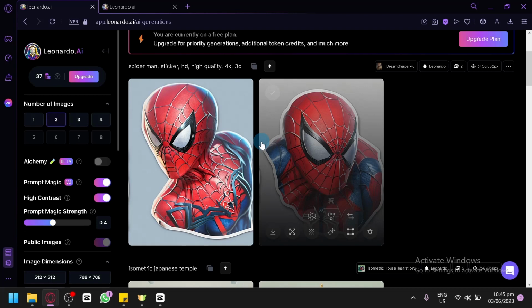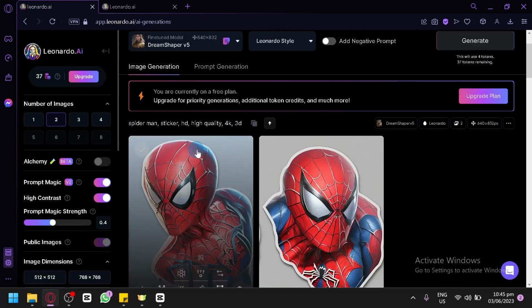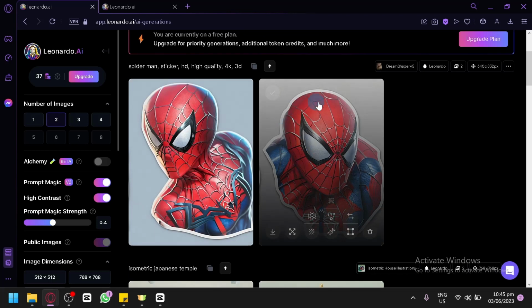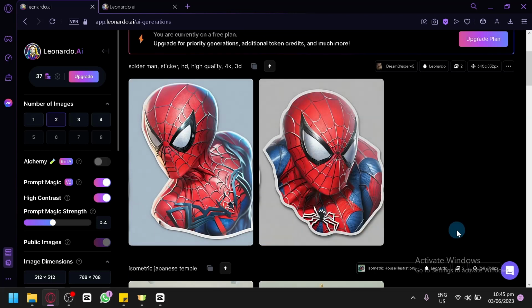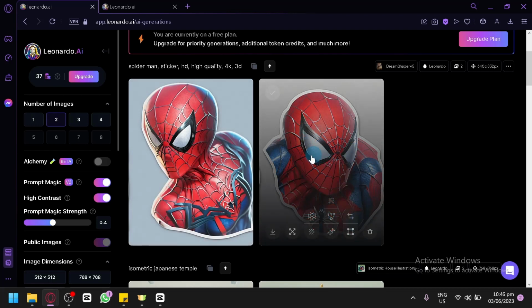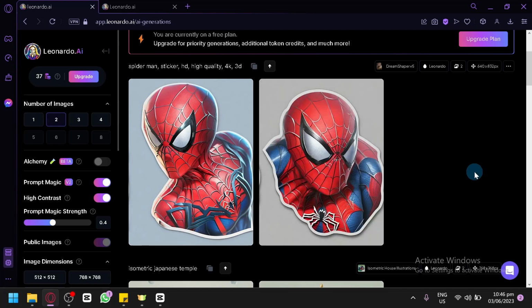But as you can see here, we have our amazing Spider-Man over here. Although the head is a bit funky, we still have the sticker outline, the sticker effect look over here. As you can see on the second photo, I think the second photo is the best one. We have the white outline over here, which shows that this is a sticker design.